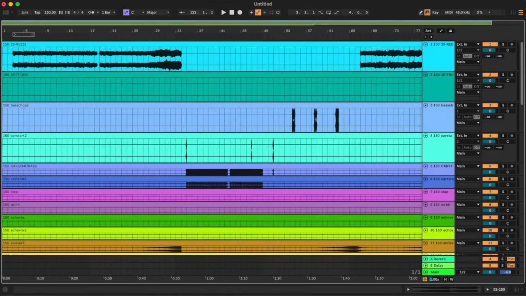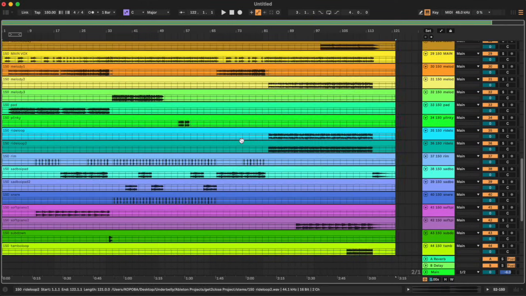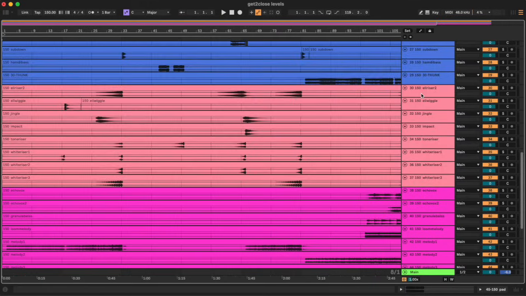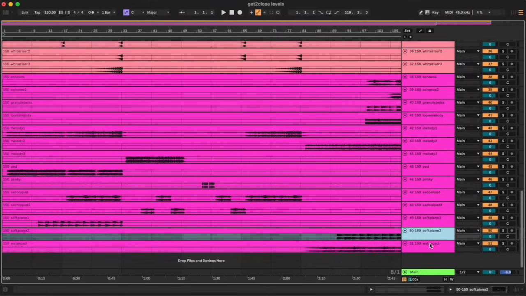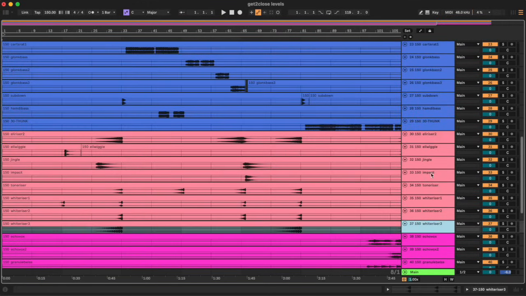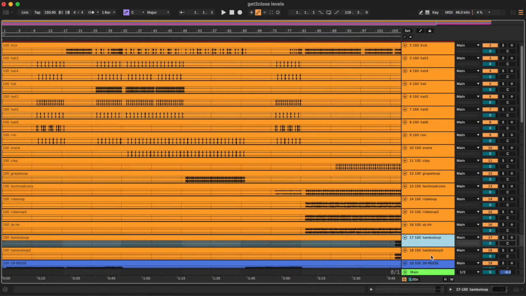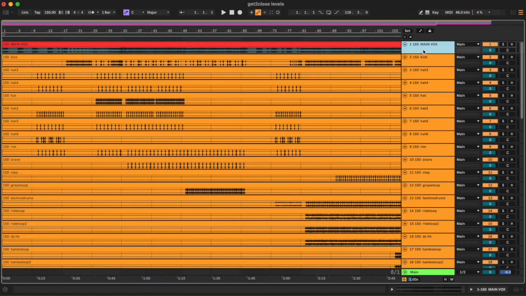Look at that, so beautiful, so colorful, oh my gosh. We color code stuff until we end up with something that looks like this. Oh my God, this is so beautiful. Check it out. I've color coded everything into these little groups here. We got magenta for all my synths, pink for all my risers and effects, blue for my booty basses, orange for my sick drums, and then finally red for my main vocals.